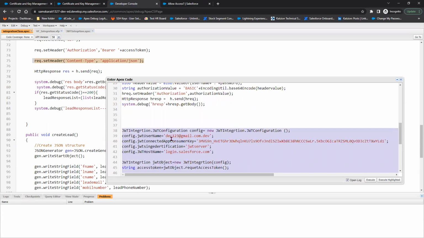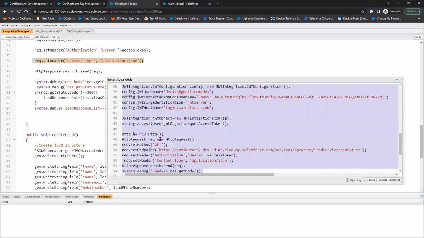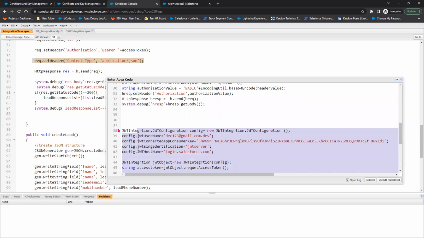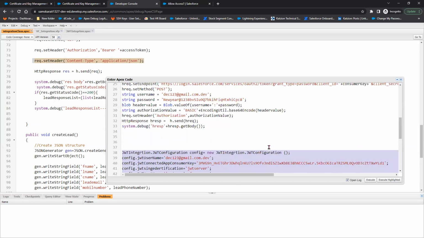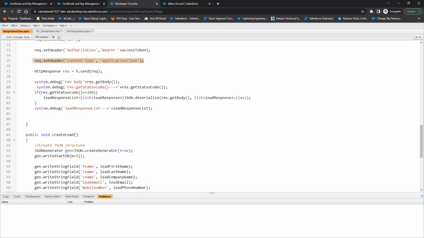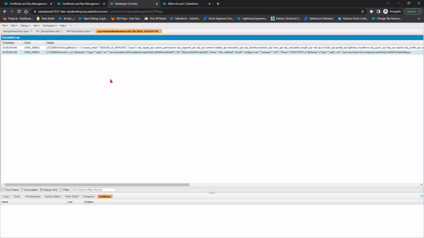So from the client, we are sending a request to the server. I'm receiving the access token from the server. Again, I'm sending a request to the server from the client, which is expecting the lead details. Let's execute it. It's missing at line 54. And click on execute. Debug.